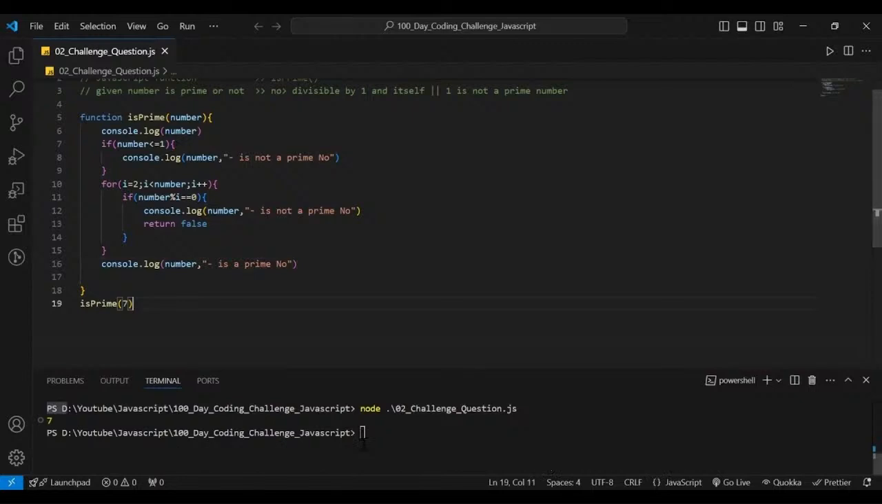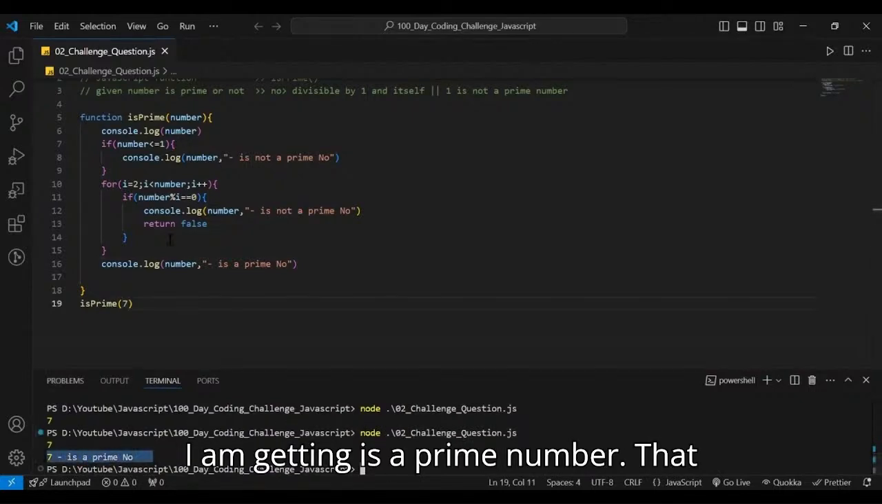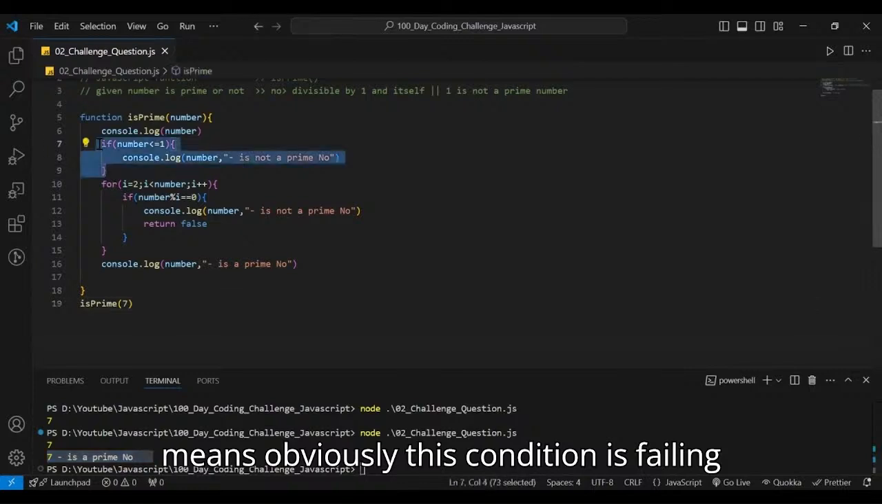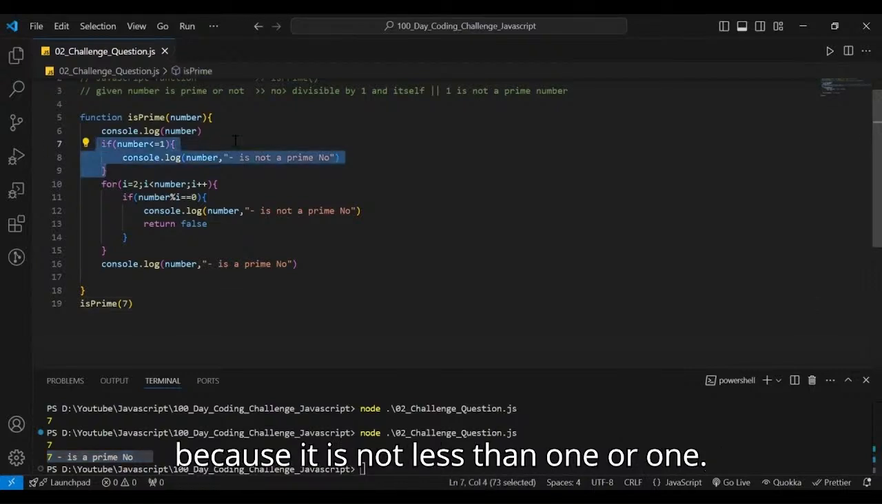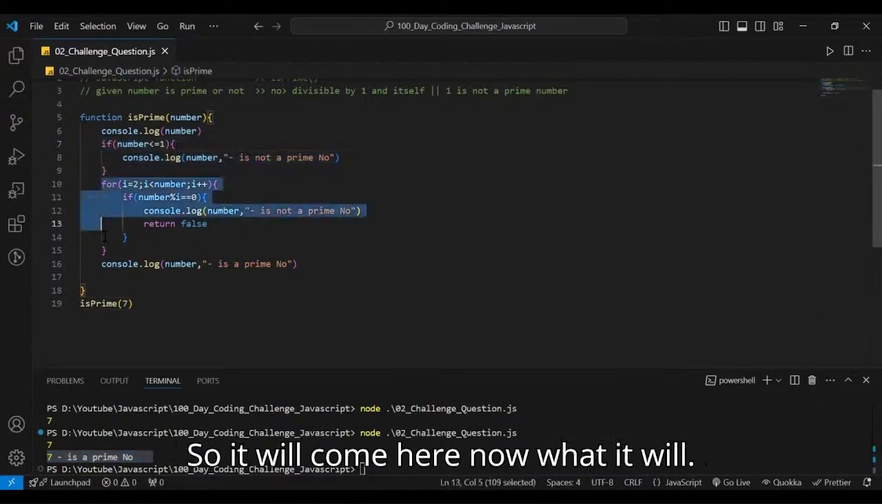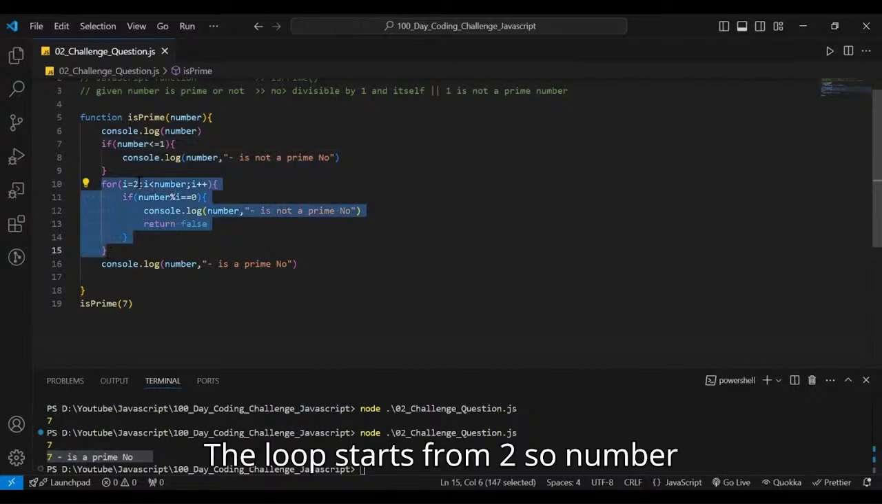Now what happens here is, if I write 7, I am getting that it is a prime number. That means obviously this condition is failing because it is not less than or equal to 1. So it will come here. Now what it will do, the loop starts from 2.